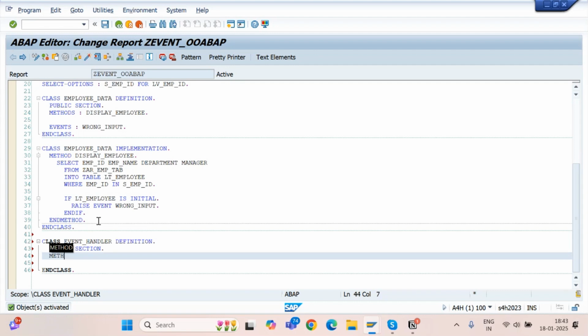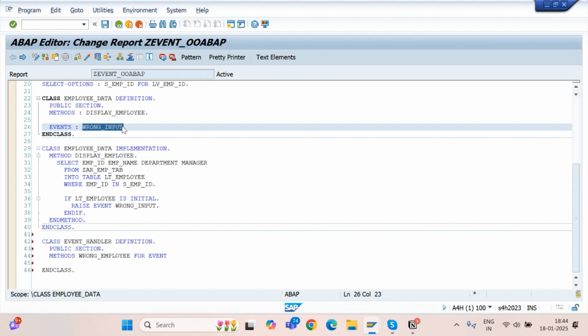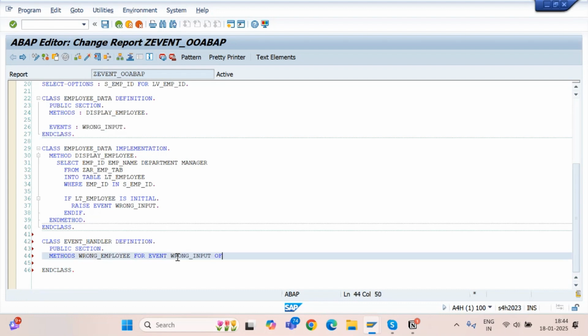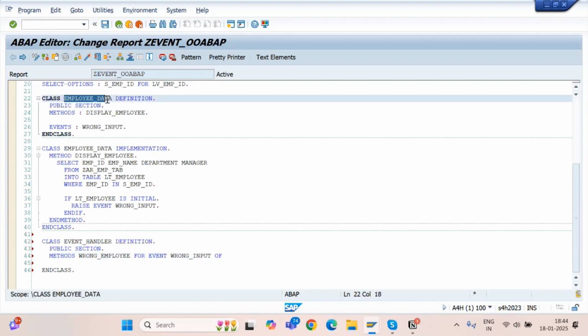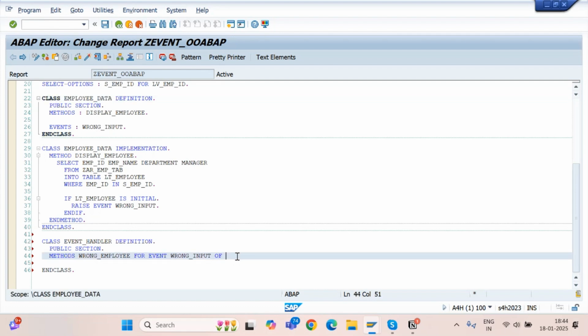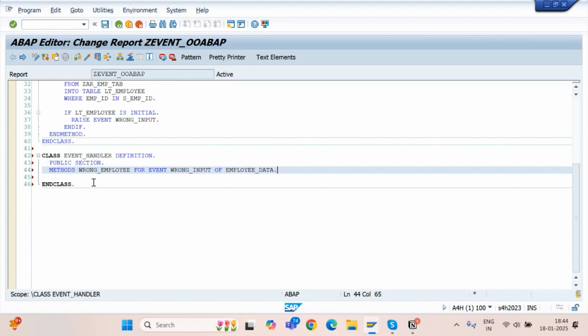So method, event, and what should we say? Let's say wrong employee, and we will declare it. So methods wrong employee for event name wrong input. What is the name of the event? Wrong input of class name employee data. Wrong input of class name, which is employee data. This is the event handler method.